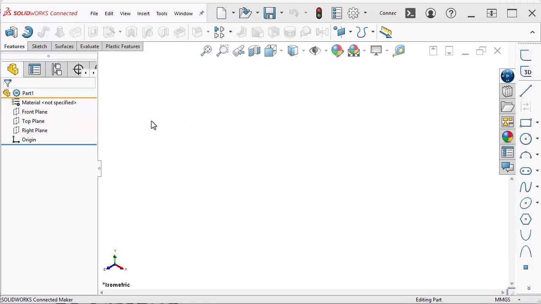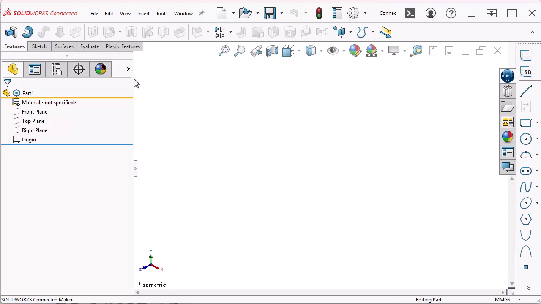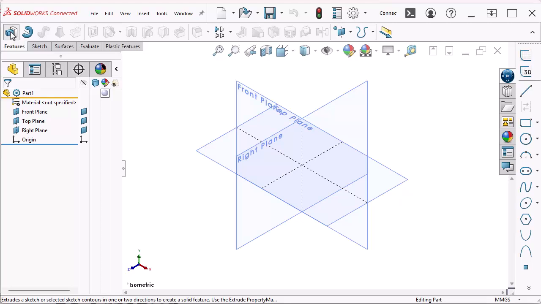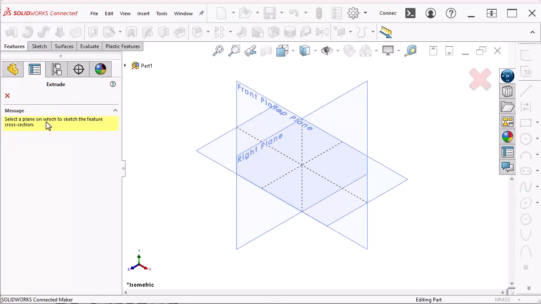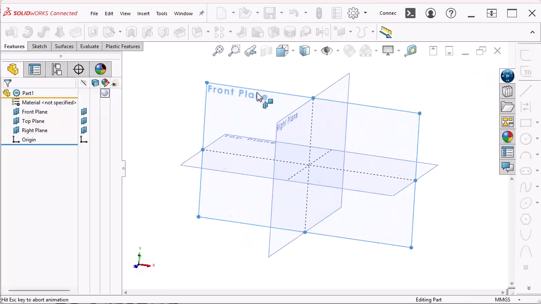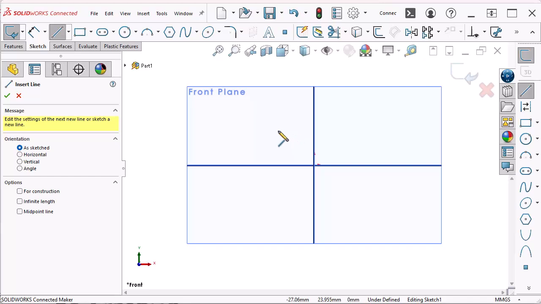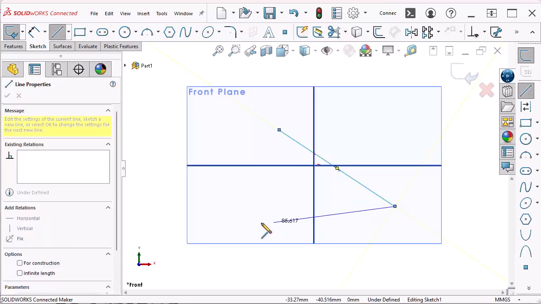Solidworks handles things a little bit differently. Let's turn on the display of these 3 planes. And if we click on the extrude feature first, Solidworks asks us to select a plane on which to sketch the feature cross-section. Doesn't allow us to create a new plane. That's the first distinction. Okay, so we'll create our triangle here.